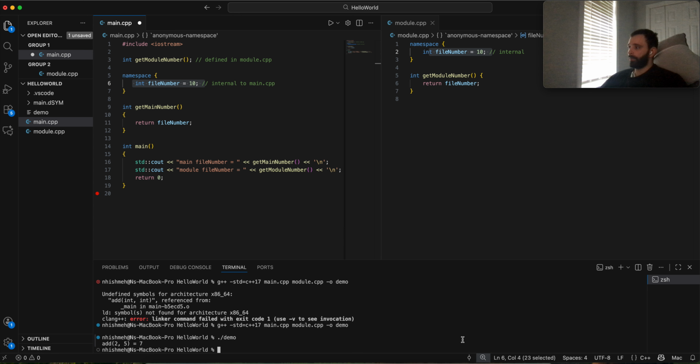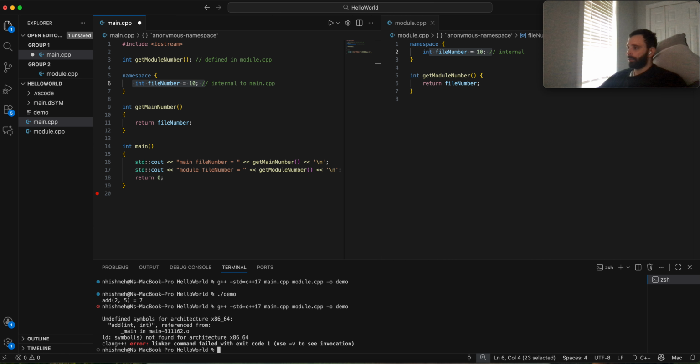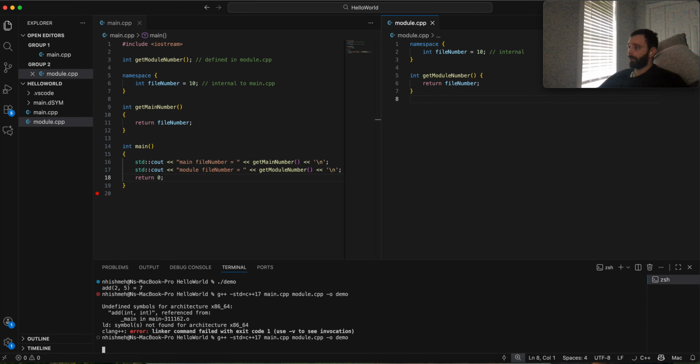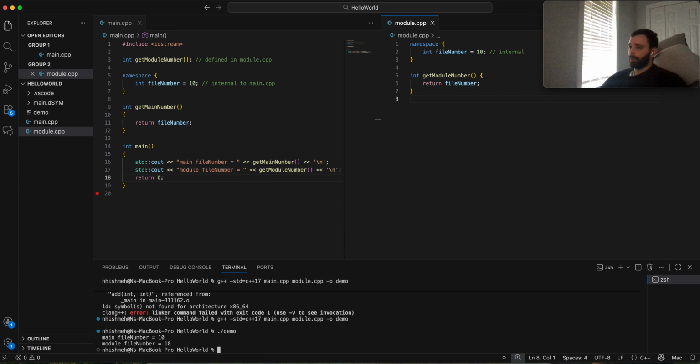Okay, so let's compile and run. Okay, so the linker command failed. Undefined symbol. Interesting. I think I just didn't save the file. Okay, that worked. I just didn't click save. That's why that happened. So now let's run.